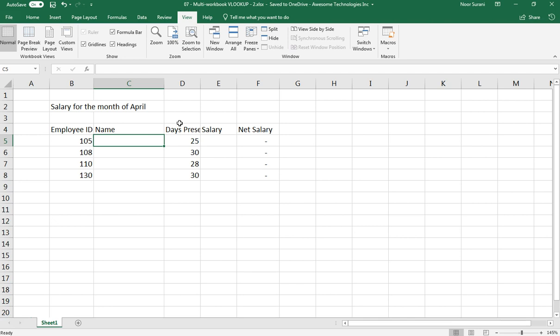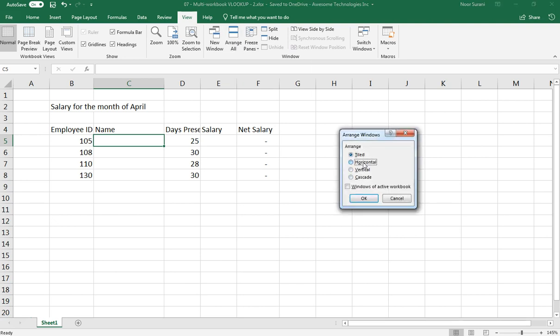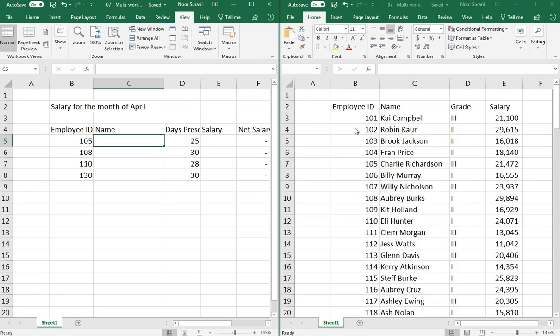Another way of using windows is we can arrange them. If I click on Arrange All, and tell it to arrange vertically, you can see both the workbooks are coming over here. So this is the best and fastest way of using VLOOKUP. I'm going to show you two ways of doing it.